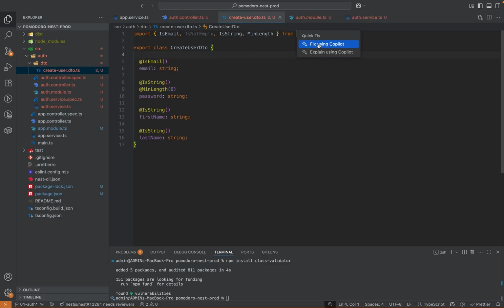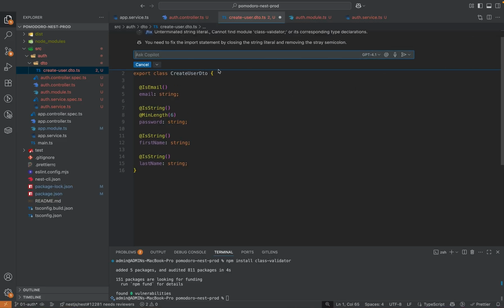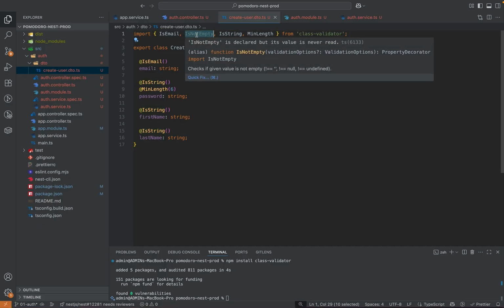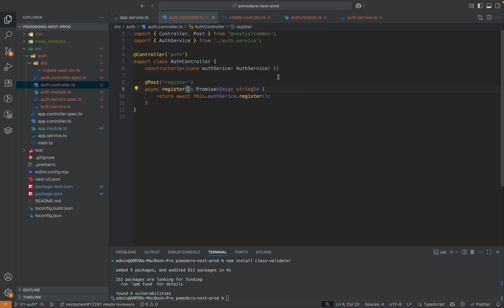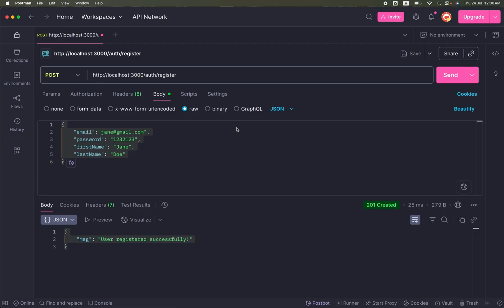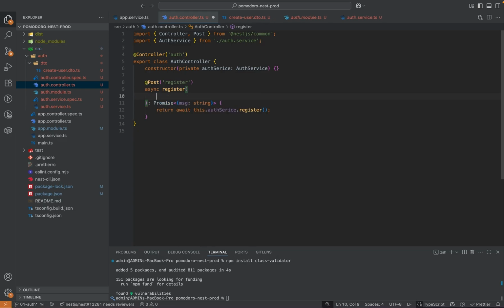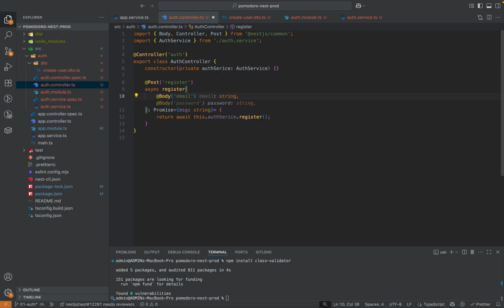We install the class validator. Why is it giving me the error? Oh, now it's fixed. So our next goal is to parse this request body. We defined the same structure here in create user DTO: email, password, first name and last name, right? Now we need to get that. Here you can use the body decorator, right? Body decorator. And you need to use the create user DTO. That is it.